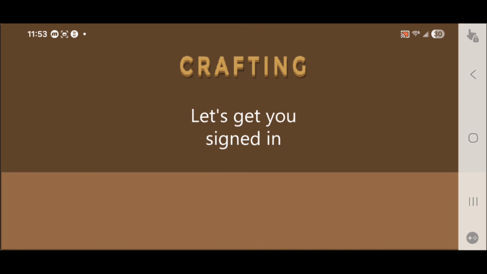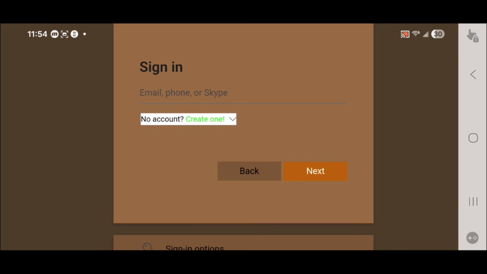All right, then it is going to bring you to a page that looks like this, and it is going to say, let's get you signed in. So let's press on sign in just like so. So what we need to do is sign in using an email, a phone number, or a Skype. So if you already have an email that you want to go ahead and use, put it in here, and then afterwards it is going to ask you to log in.